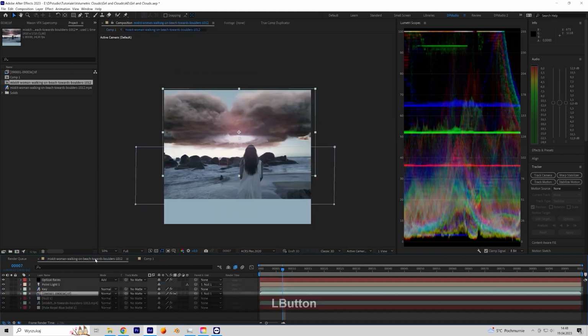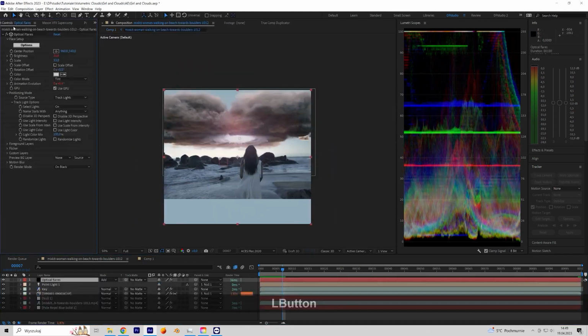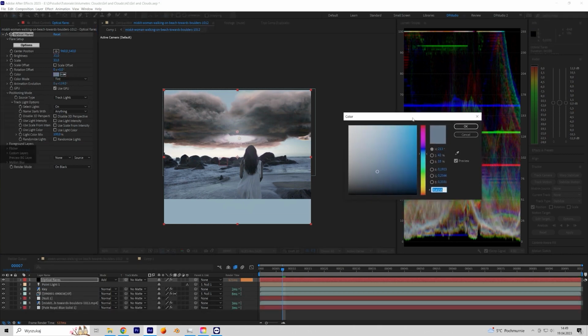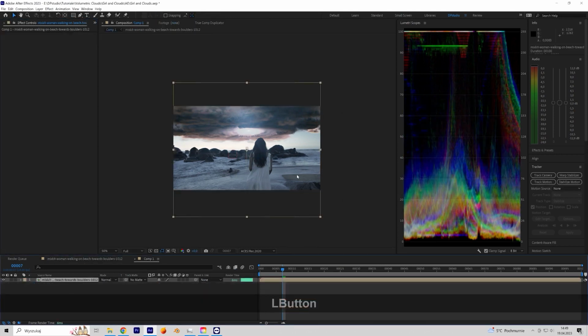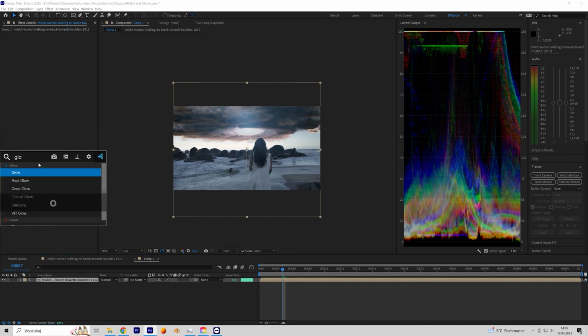We can also slightly correct the color of the flare. Now we will add some glow.